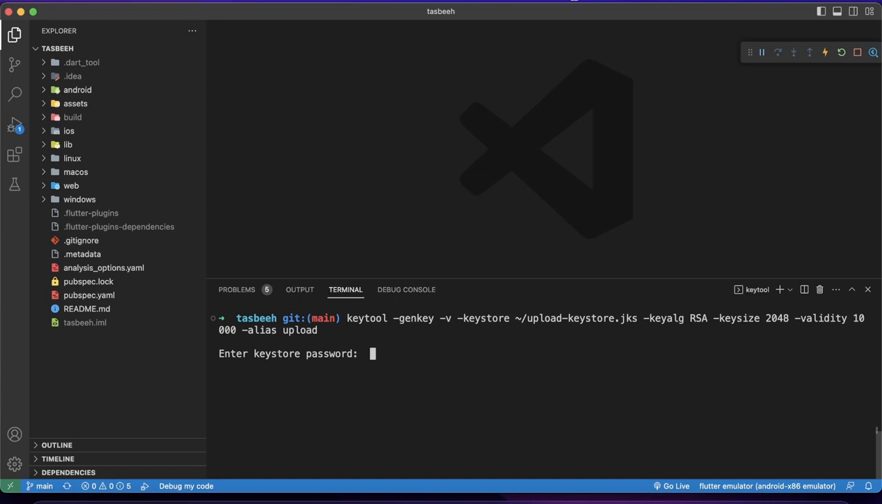Now it asks me a password. I need to give a password that should be strong, because that is needed to update our application. Every time you want to update your application, you want to sign your application with this generated keystore file, and you need your password for it. So please enter a password and remember it, write it down somewhere.